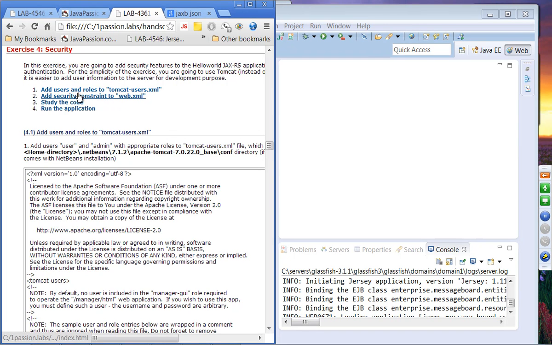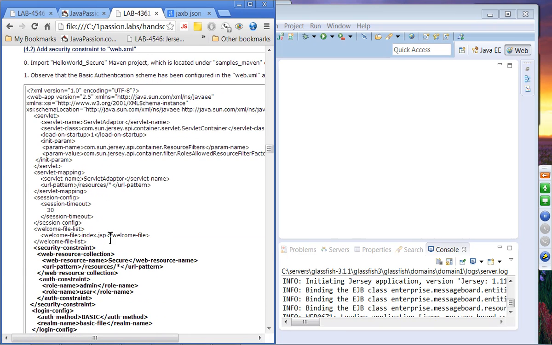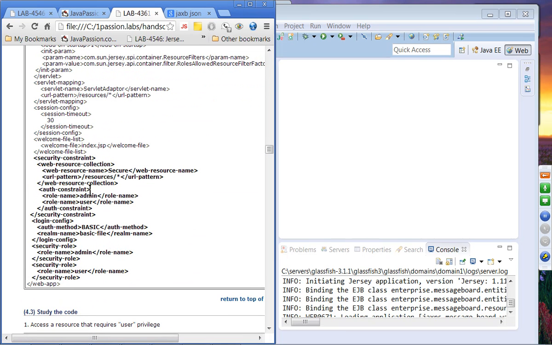So here we add users and roles to Tomcat, and then we add security constraints. As you can see, the security constraint is the same as for typical web applications. In fact, if you think about it, a JAX-RS application is a web application. So the same security schemes that you can use for a typical web application can be used with JAX-RS as well.